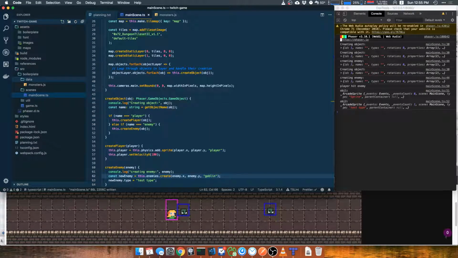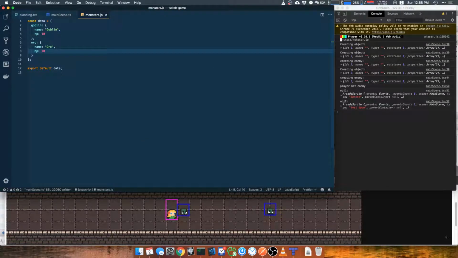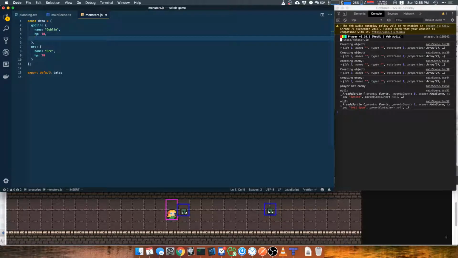Okay, the reason I did that is because when we have our enemy, I want to pull in data dynamically from another source to keep things separate and organized. So inside of our monster data, what we can also have is sprite key, goblin. Cool.